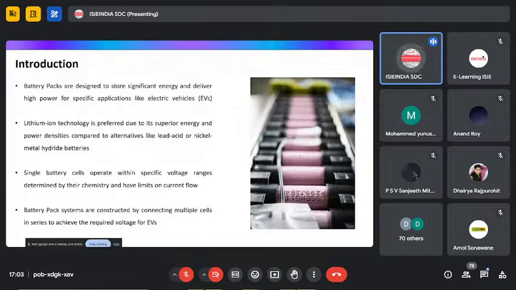Overall, the battery pack plays a critical role in the functionality and efficiency of an electric vehicle, balancing energy storage capacity and power delivery capability to meet the demands of modern transportation needs.